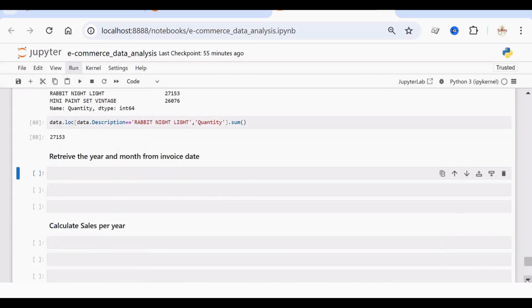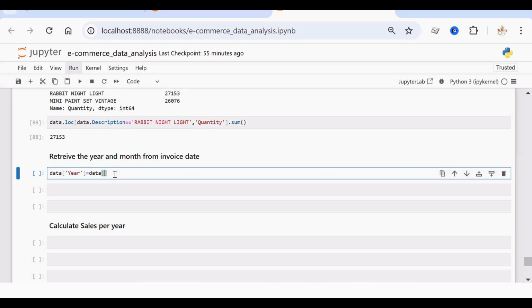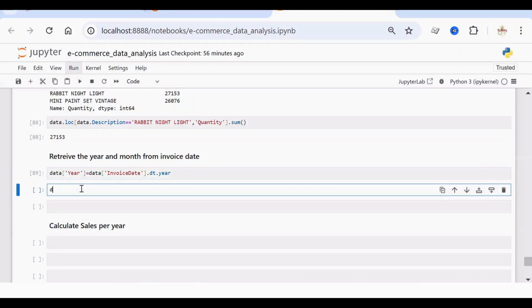Now let us concentrate on finding the total sales per month and per year. So we need to retrieve the year and month from the invoice date. We are going to have two more columns. Data of year equal to from the data of invoice date, use this method dt dot year. So you can check the data now. Data dot head.